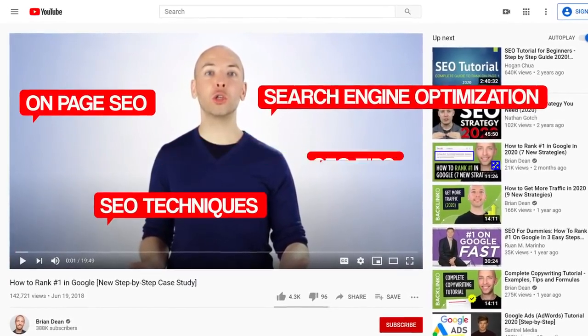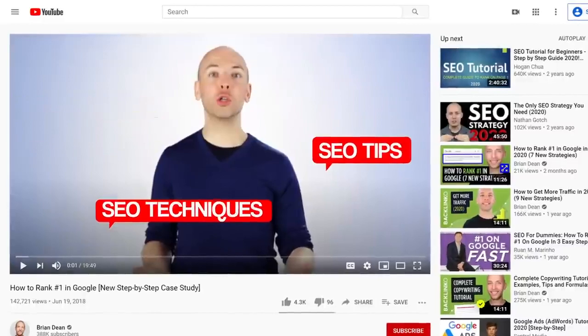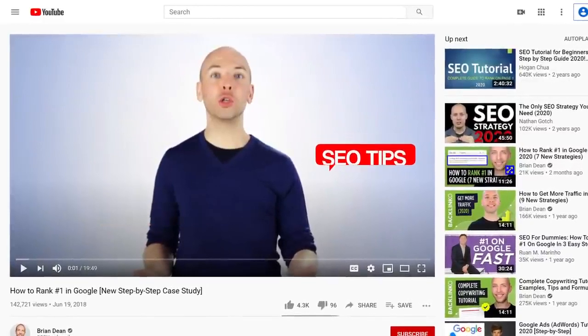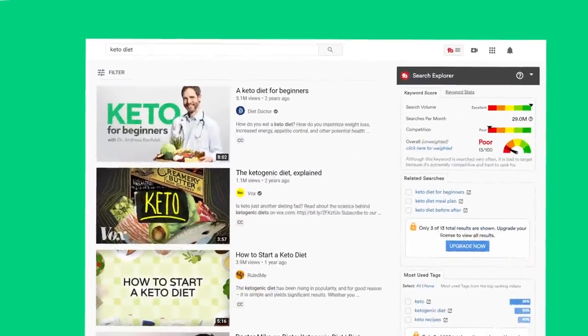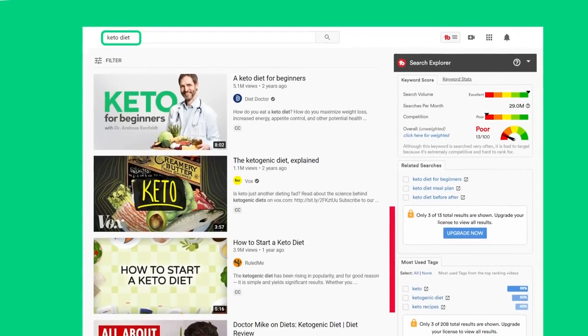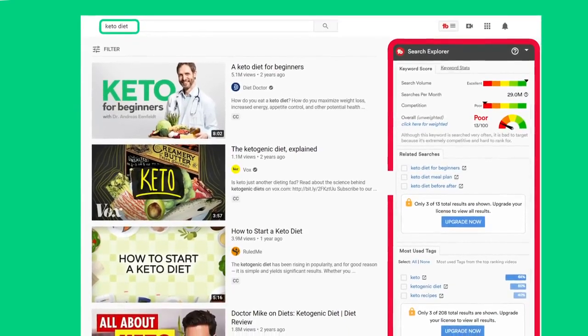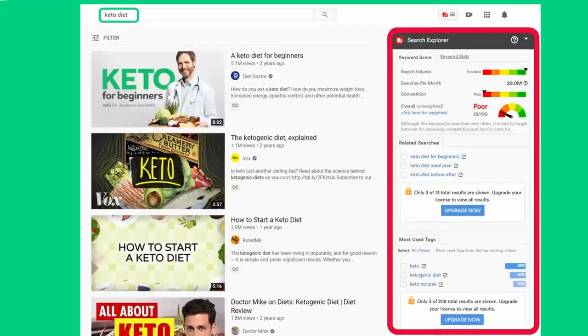Well, you can use TubeBuddy to easily see those tags and use them in your video. Or let's say you're looking for a keyword to optimize your video around. You can use TubeBuddy to see the competition level on YouTube's first page for that keyword.